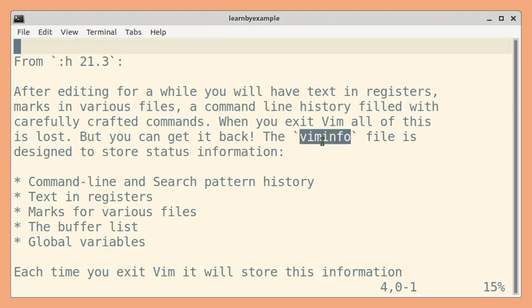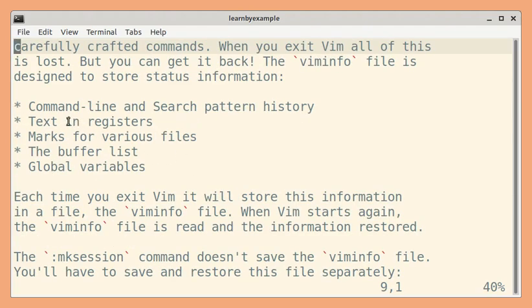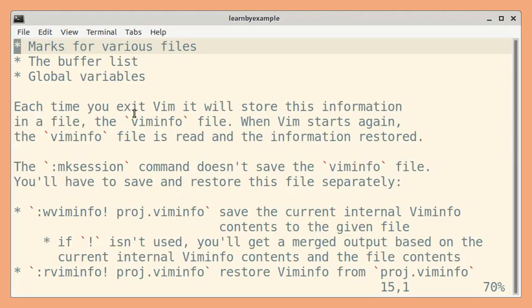The Viminfo file is designed to store status information. These are command line and search pattern history, text in registers, marks for various files, the buffer list, and global variables. Each time you exit Vim, it will store this information in a file, that is the Viminfo file. When Vim starts again, the Viminfo file is read and the information is restored.